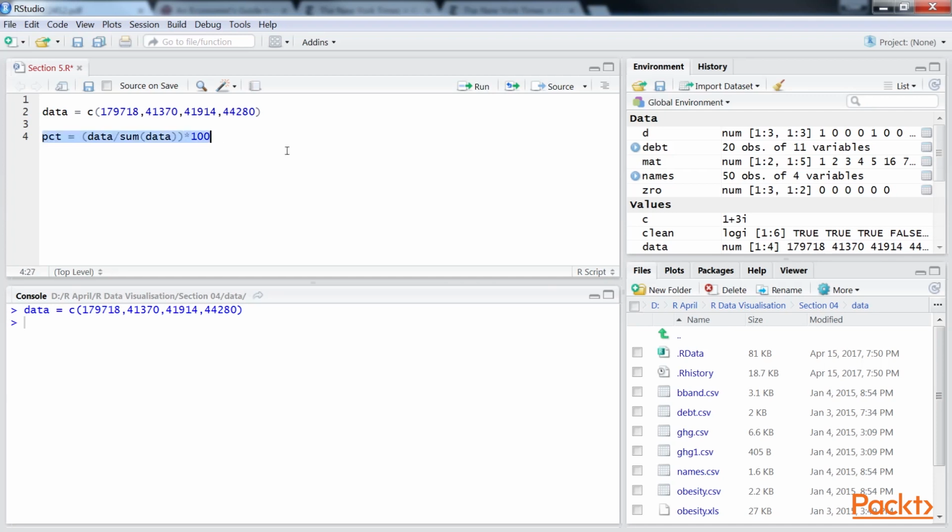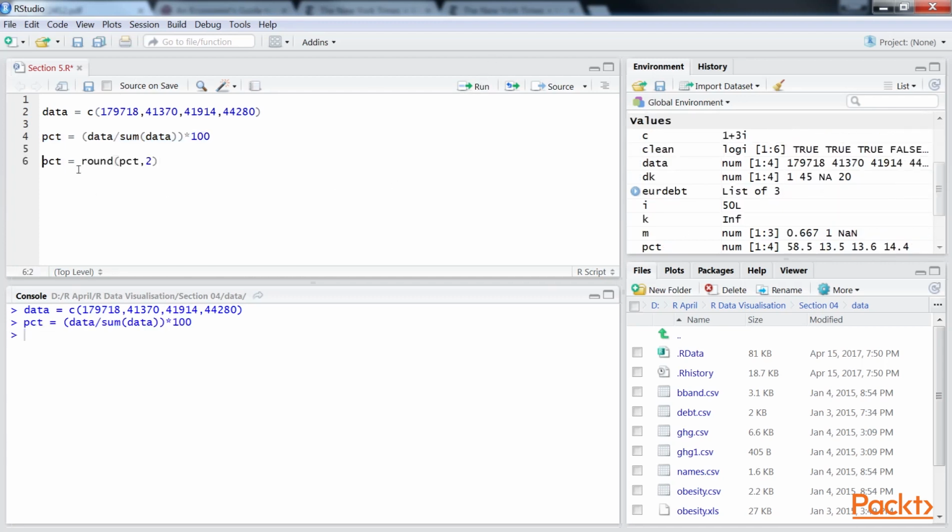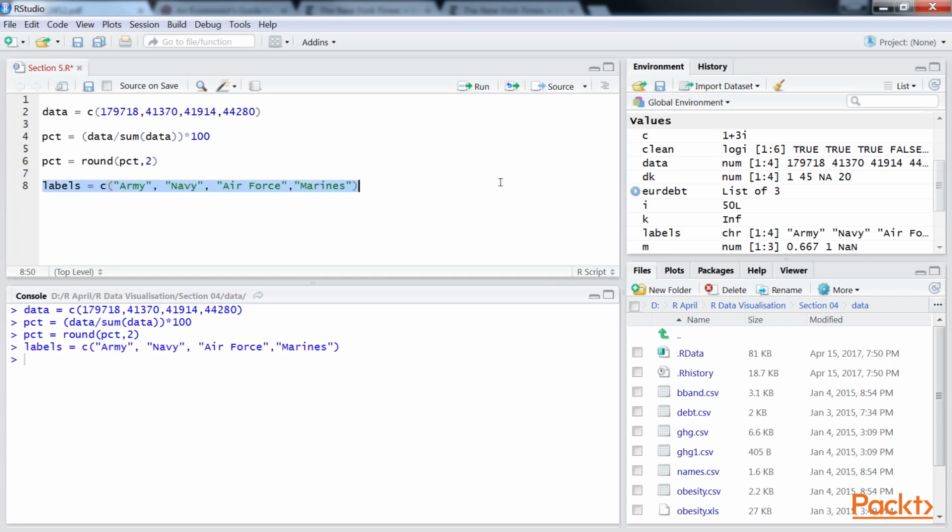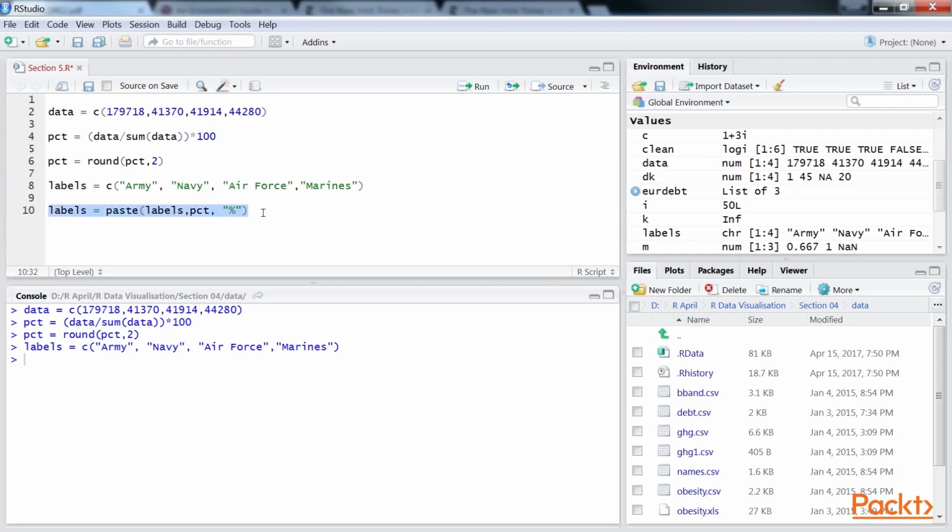The sum function is similar to the sum function in MS Excel. The round function simply reduces the decimal places. As we are representing percentages, we use 2 decimal places. We also would like to add actual labels to our pie, and hence we create a character vector using the c function notation. The paste function allows us to paste our data to the labels vector and add the percentage sign.